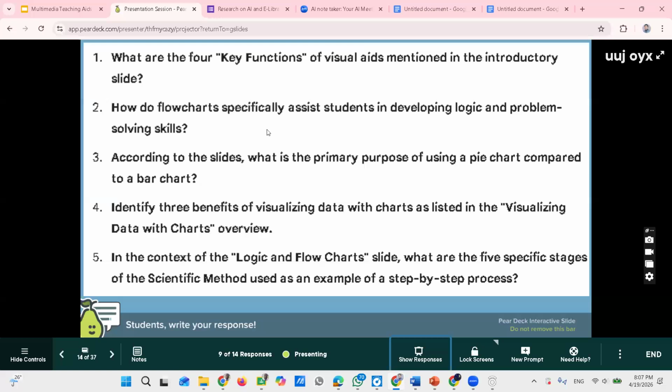Then look at the second question. How do flowcharts specially assist students in developing logic and problem solving skills?